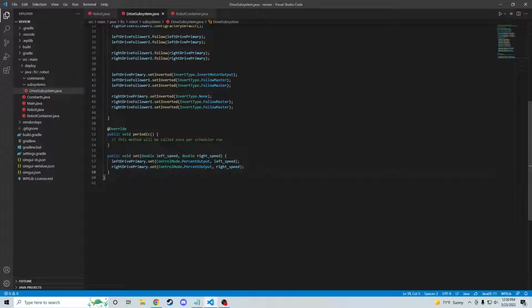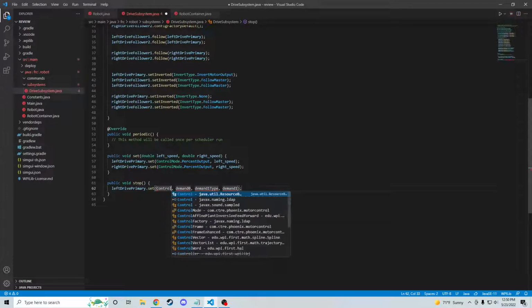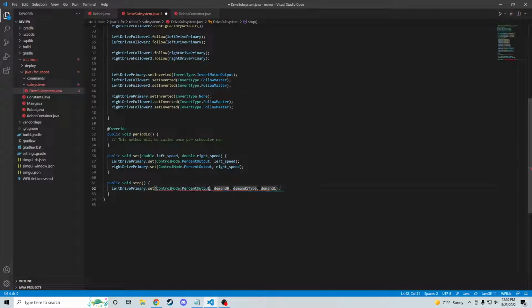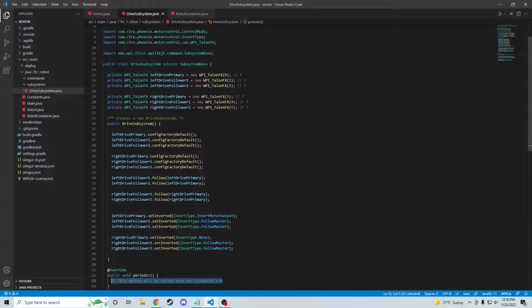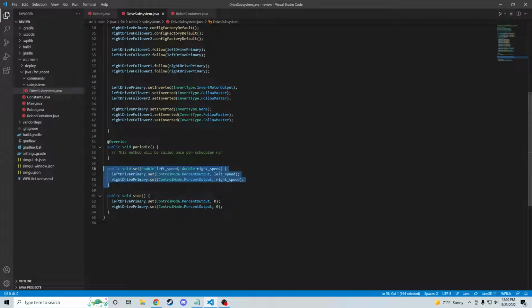Now, there's probably one other thing we want to make in here. That's pretty easy. Just make a stop function. Public void stop. And we can just do left drive primary dot set. I don't know why it's making all these other demands in here. Control mode dot percent output. I'm just going to get rid of all of this, because these are just other ways that you can control the motors. We only care about the one that takes in 2 inputs. So we're going to set both of the motors to 0. Just stop the motors. This is just a handy function that I find myself using in a lot of commands that we end up making. So that's that. Right now you've created a subsystem that can control the motors and stop the motors.